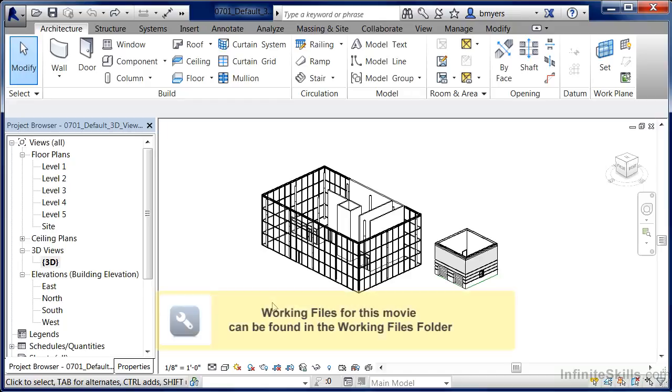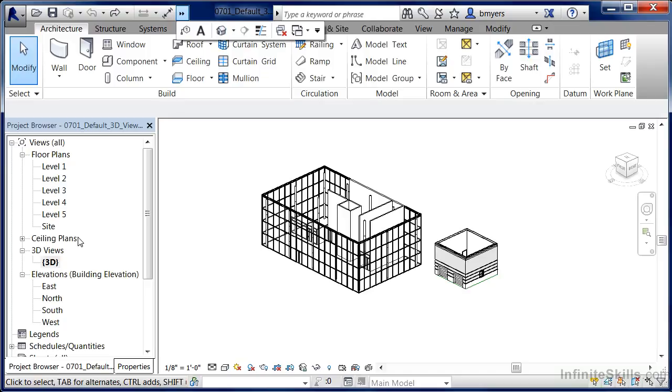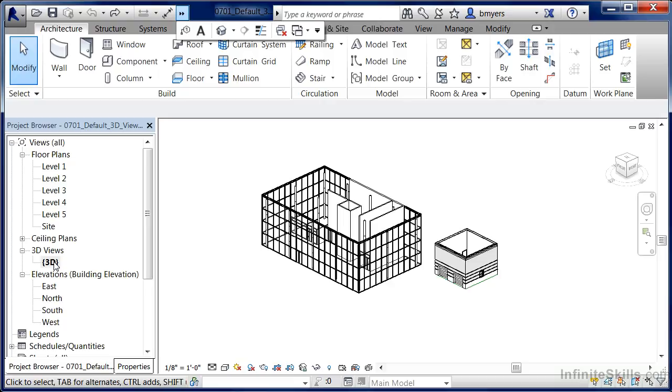In this exercise, we're going to discuss the 3D view button. The 3D view button is up at the top of the screen, and it's the little house that says default 3D view. When you pick on that, it'll take you to the view named 3D from underneath 3D views. What this means is it will always take you to the view named 3D underneath 3D views.